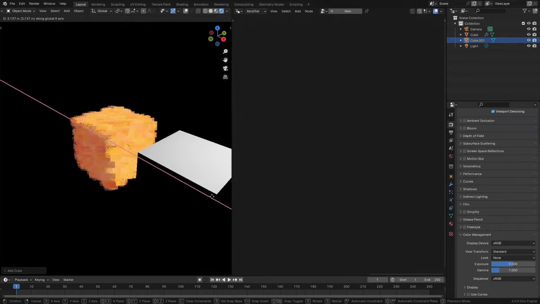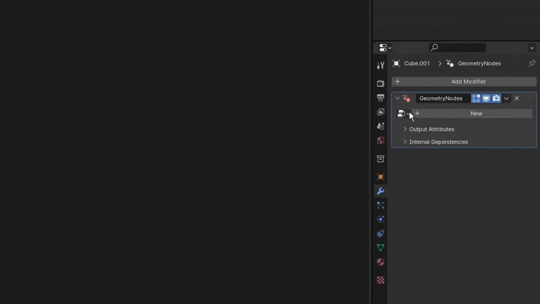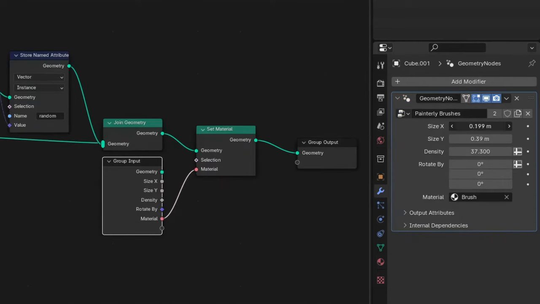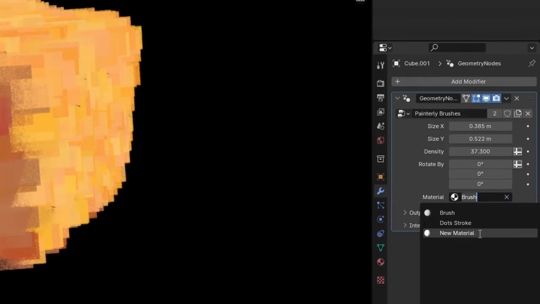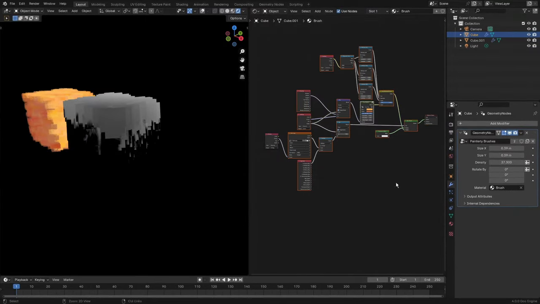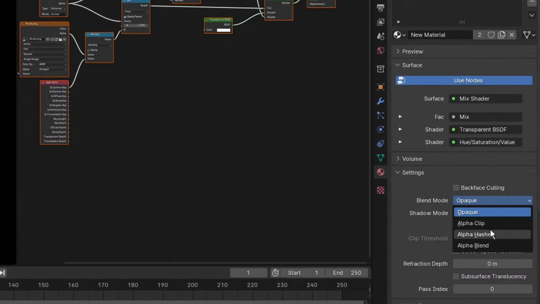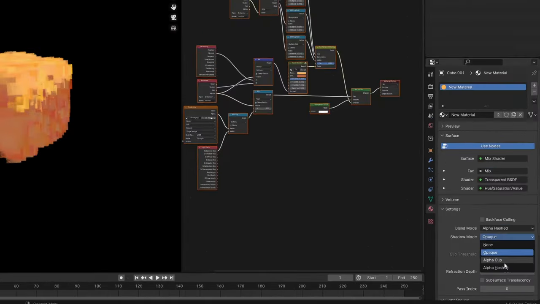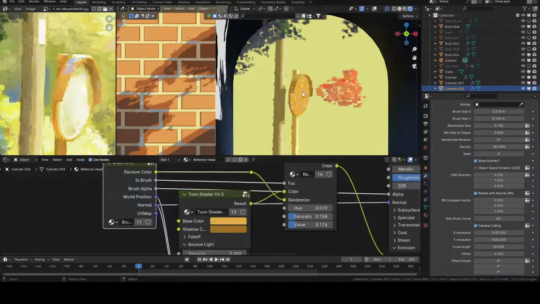Now I can add other objects. Go to Modifiers, select Geometry Nodes, and select the Painterly Brush from the dropdown. Adjust some parameters, create a new material, make sure to select that new material in the Modifiers tab, and copy and paste the same shader setup from earlier into the new material. And do this a couple of times. And here's the final outcome of the study.